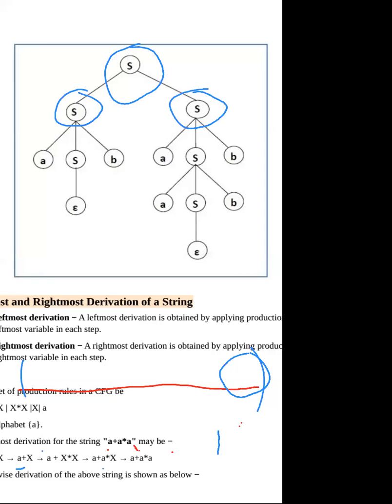Next, what was the third step? I think the third step was ASBS. S was replaced by ASB. I marked it in red. Then we replace this S by null, in the third step. So the first step was blue, the second step is red, the third step is green.